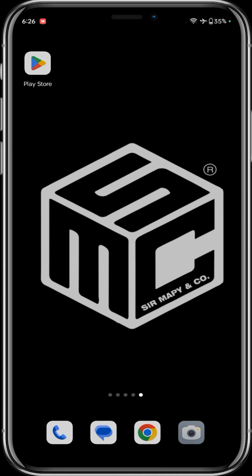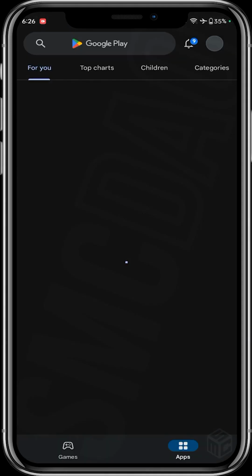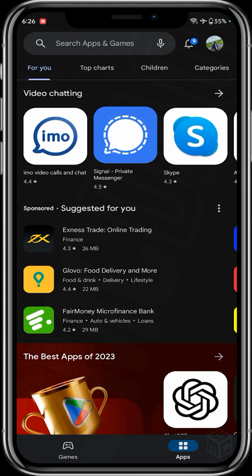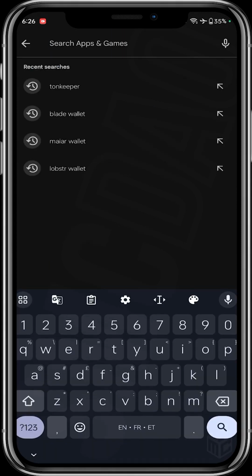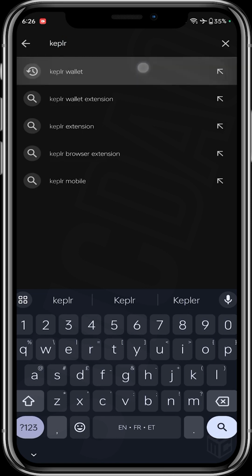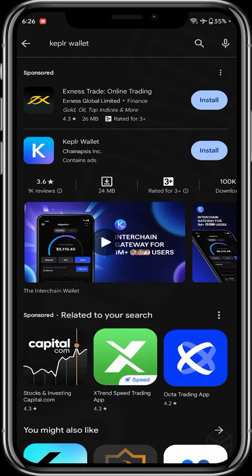On today's tutorial we'll be having an introduction to the Keplr wallet. First you need to get your Keplr wallet from the Google Play Store or your iOS store, that's the App Store for iOS users. All I need to do is just type in Keplr and I install the wallet.